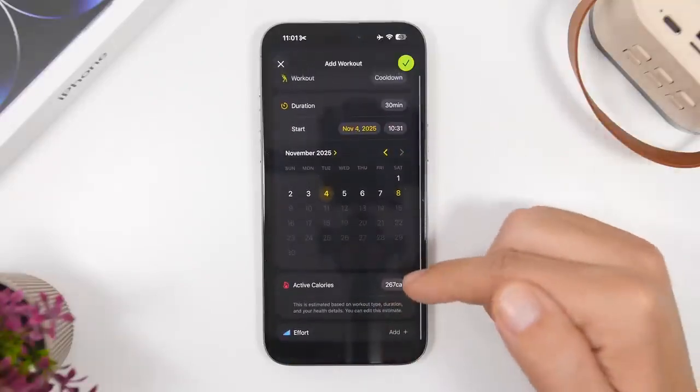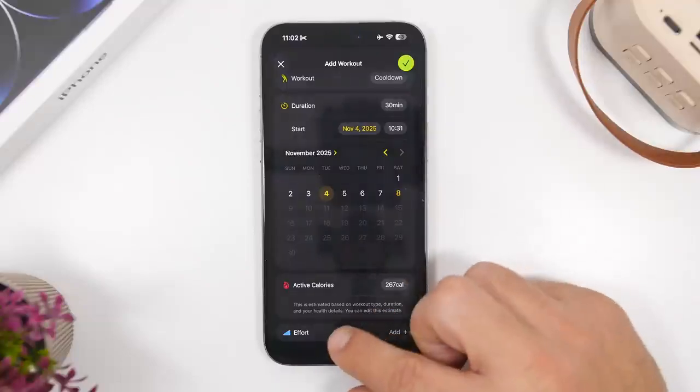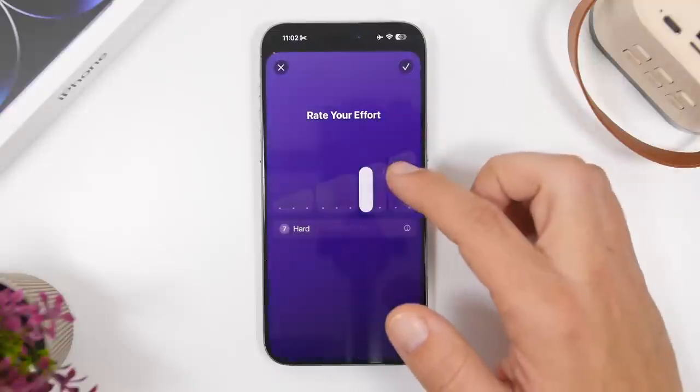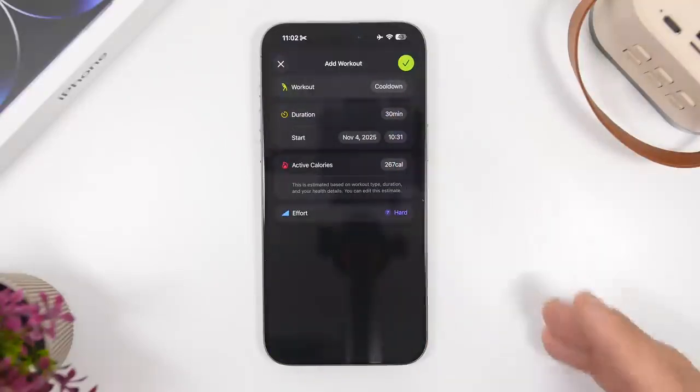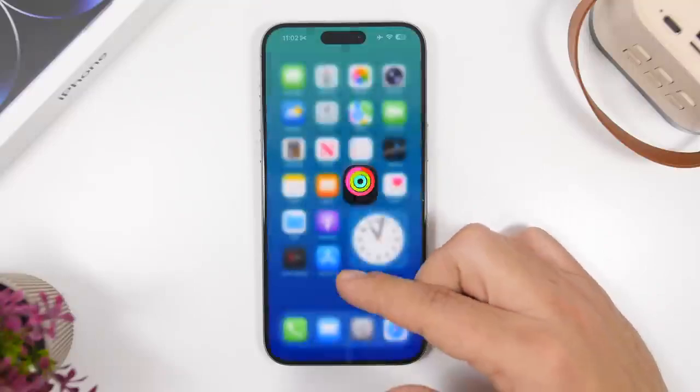You can set the calories right here, how many calories you have actually spent. And then you will also have the effort, so you can rate your effort right here. That way allowing you to actually add the workout even after it has been completed before. A very useful new feature.